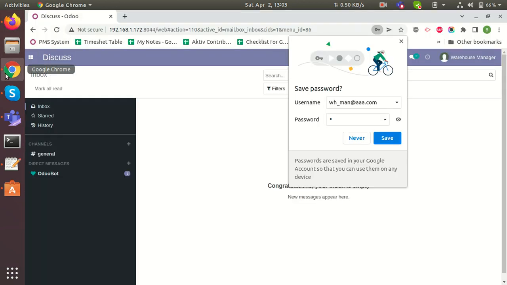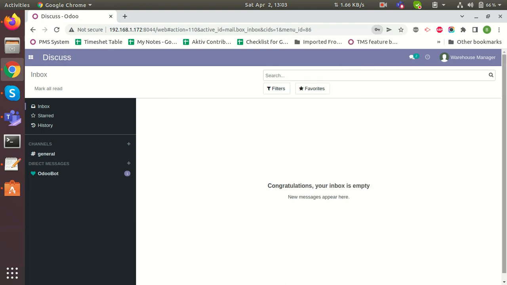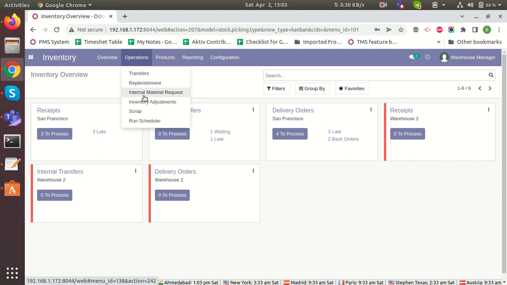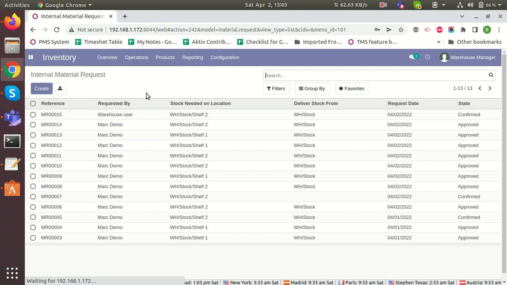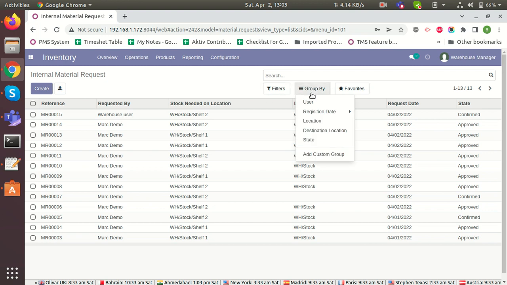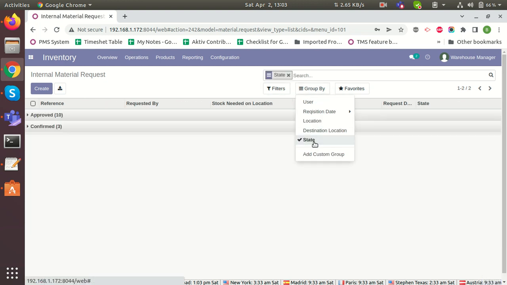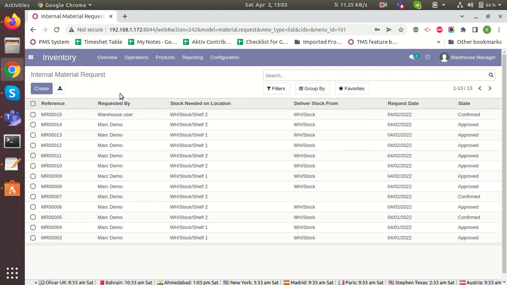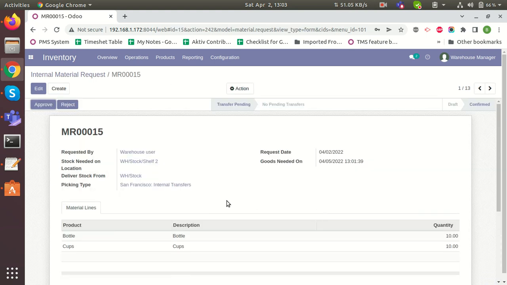So on the other browser, let's come back to our browser where I logged in with warehouse manager, and I go to the inventory menu. Under operations, internal material request, I see that there is a new request which is in confirm state. You can also group by state to see the statuses. So this is confirmed. So now the manager will see those buttons, which are approve or reject.